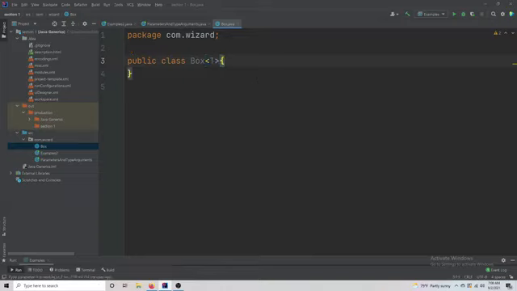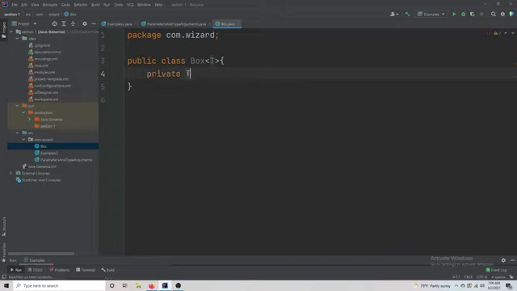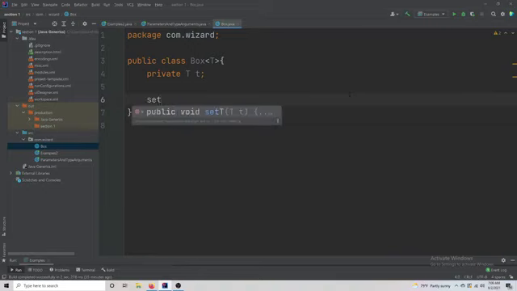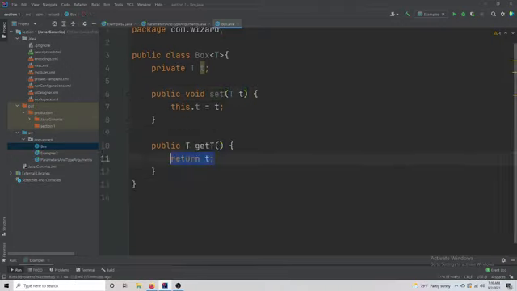Let's go ahead and create a variable. I'm just going to say private T, and then we have t. This T basically means that this is the data type that we specified over here, and then t is just a variable. So let's go ahead and create methods. I'm going to create a setter, and then a getter, just like that, and then I'm just going to do a toString.